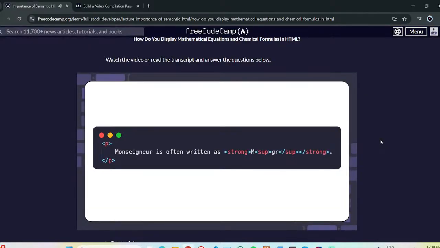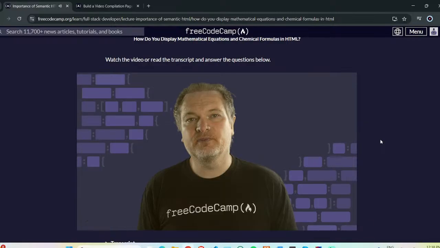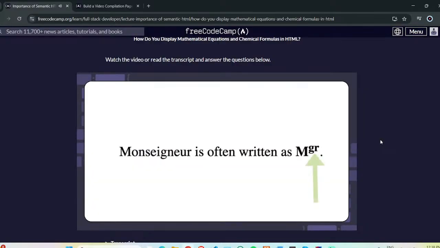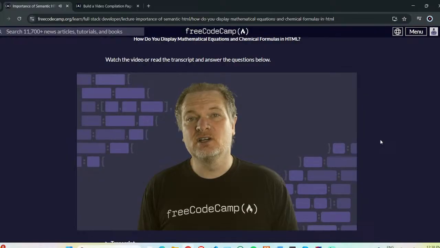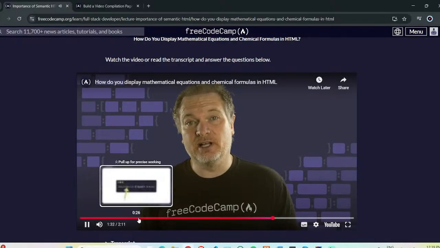Here's an example of using the superscript element for superior lettering. Superior lettering refers to letters written in superscript, usually to indicate abbreviations. The letters G and R are wrapped inside superscript tags to illustrate the abbreviation in this example. This is what the example looks like rendered on the page. It is important to note that the superscript element should only be used for typographical reasons. If you want to style a piece of text with a raised baseline, then you should use CSS instead of the superscript element.